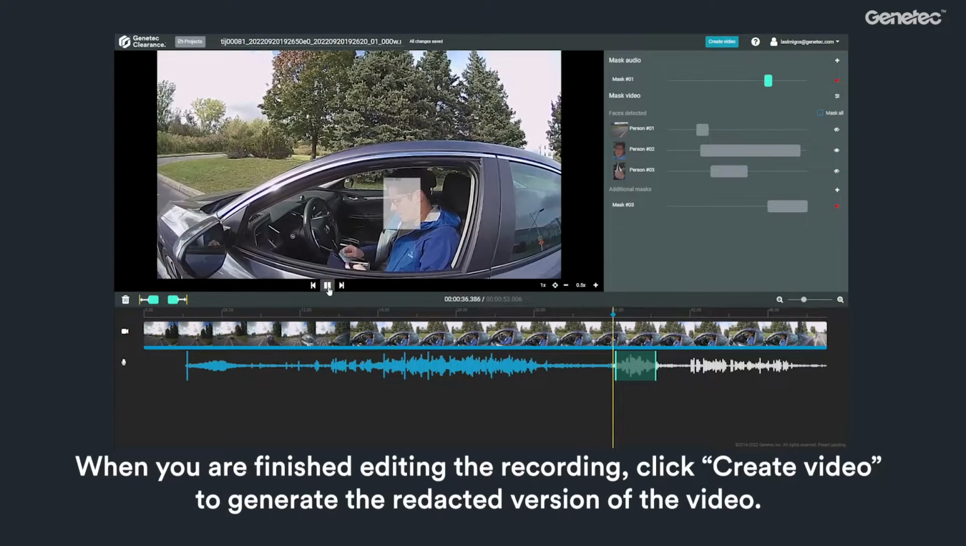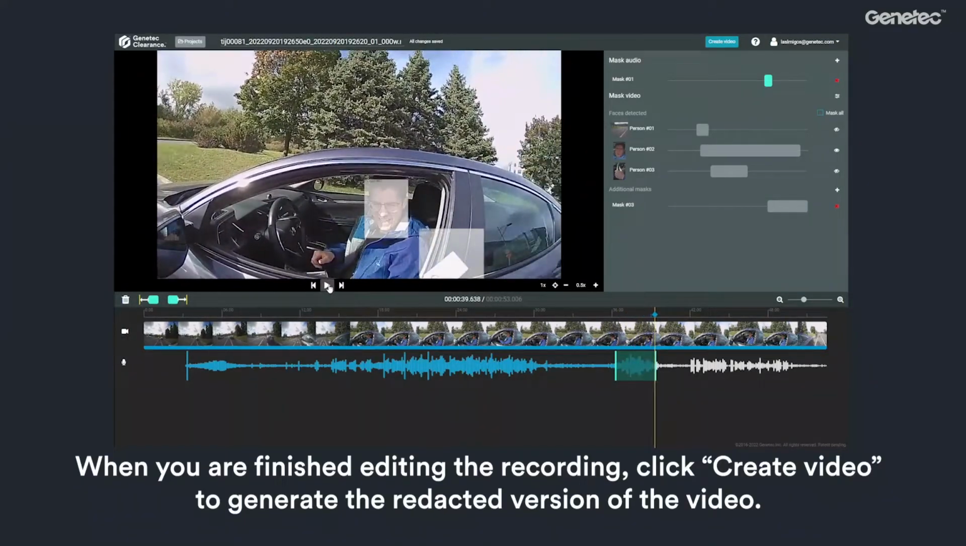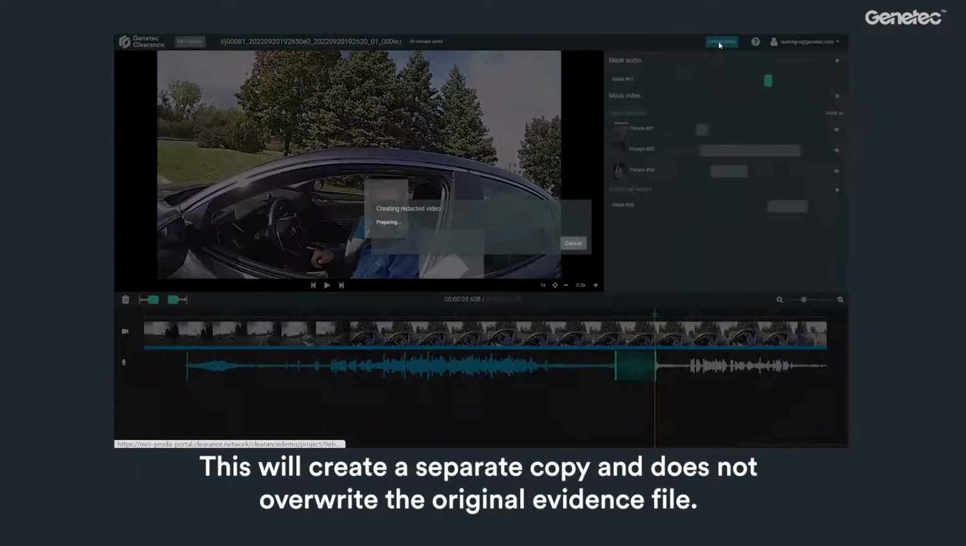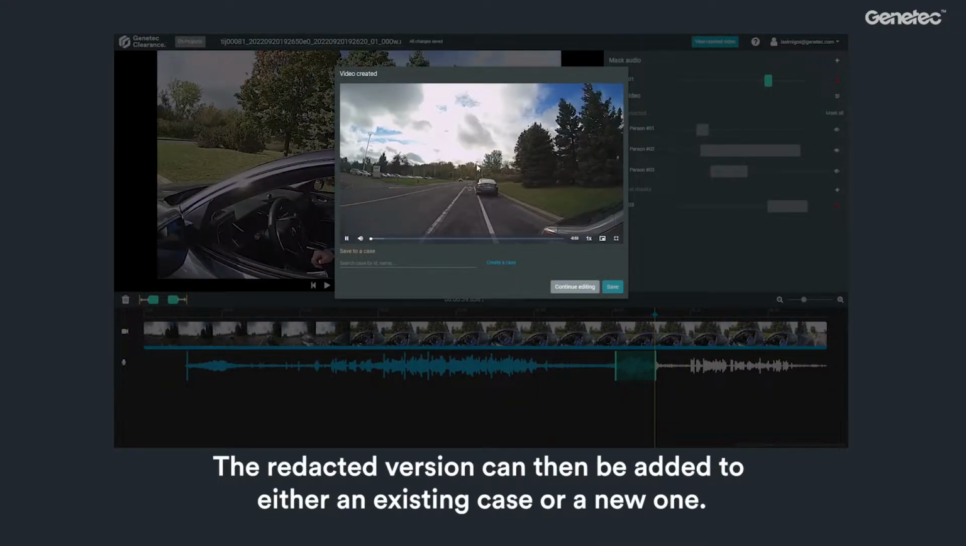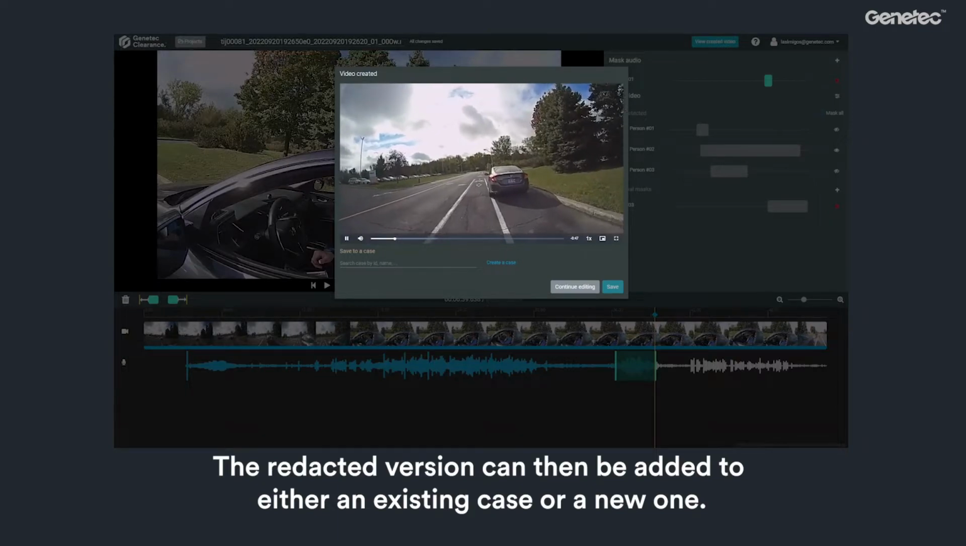When you're finished editing the recording, click Create Video to generate the redacted version of the video. This will create a separate copy and does not overwrite the original evidence file. The redacted version can then be added to either an existing case or a new one.